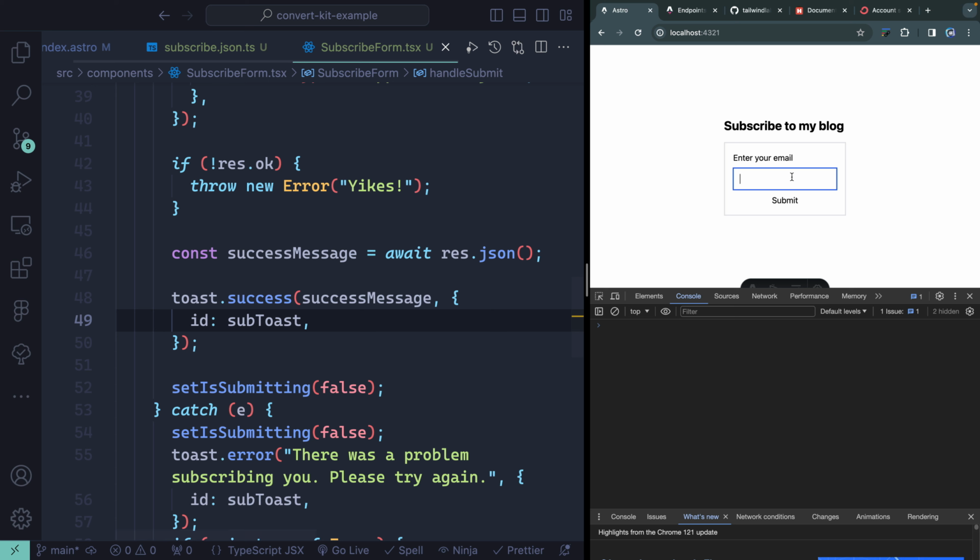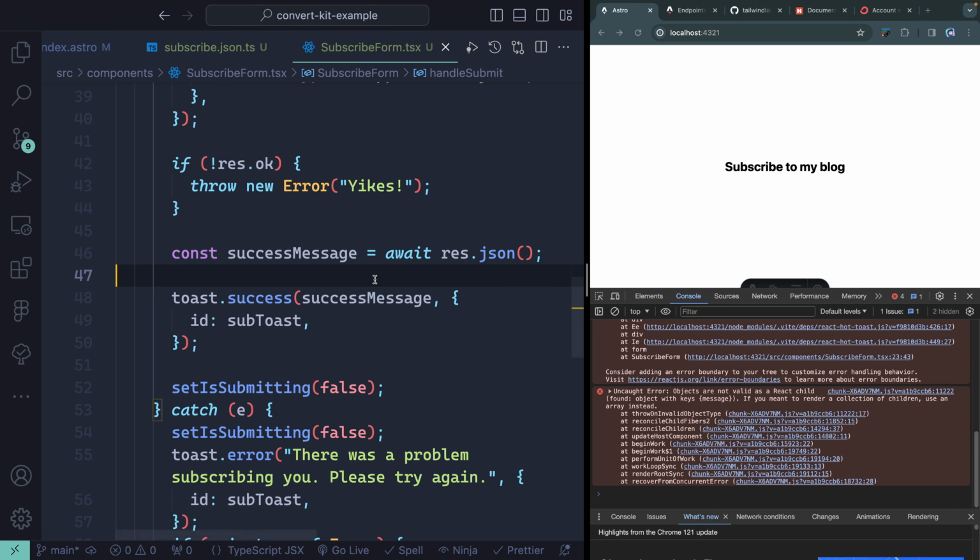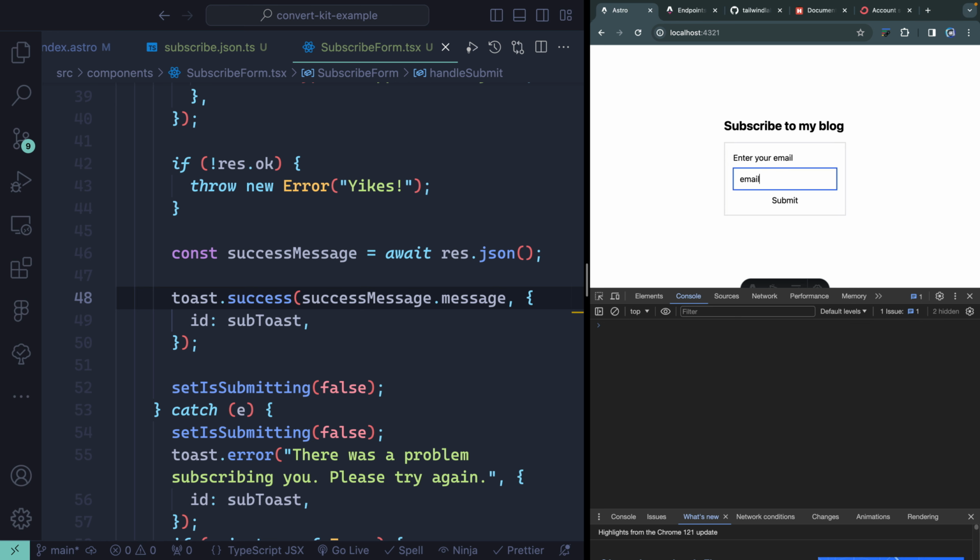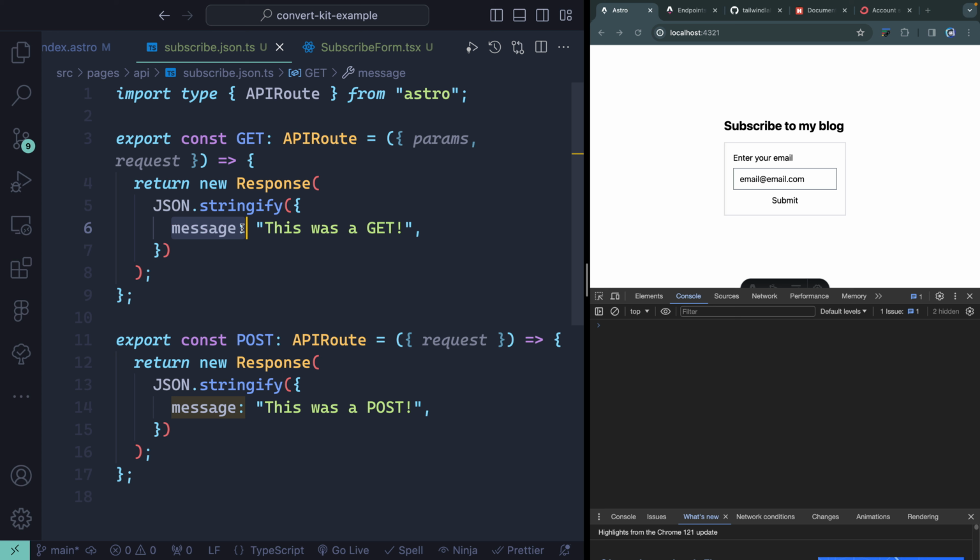There we go. So back over here, let's do this again, email@email.com. And I'm passing this back as an object, but it should be an object with a property on it. We'll call that something like message. So let's try this again and submit. This was a post. The reason I had to add that message is that's the property we have right here.